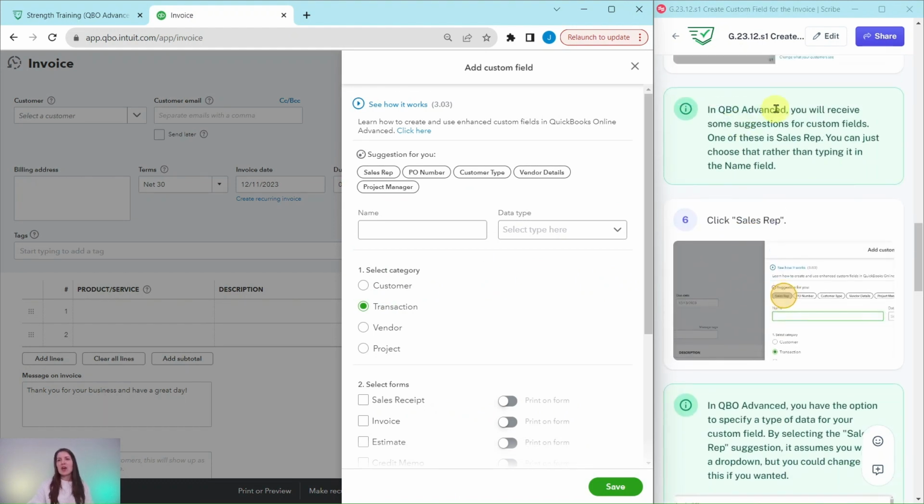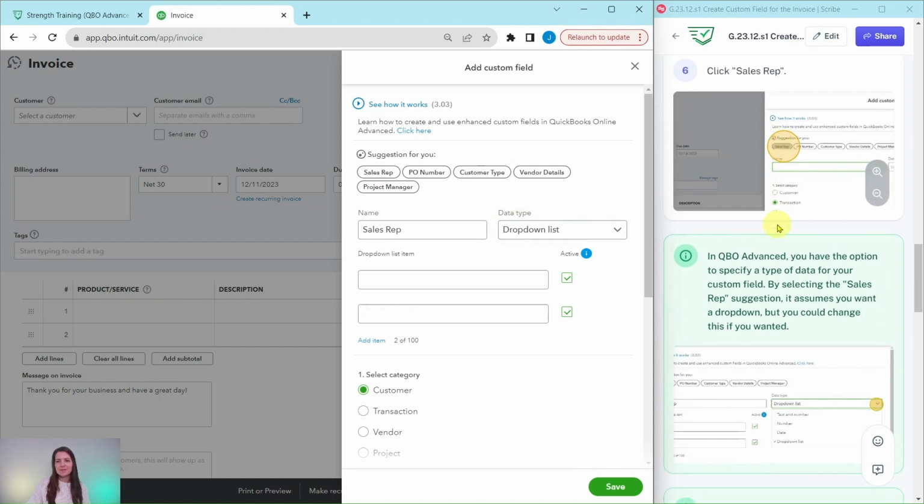Now in QBO Advanced, you will receive some suggestions for custom fields. One of these is for a sales rep. So you can just choose that one rather than just trying to type in the name field. If you wanted to create a new one, you would just go ahead and type in there. There are some suggestions right here. We want sales rep. Go ahead and click on that.